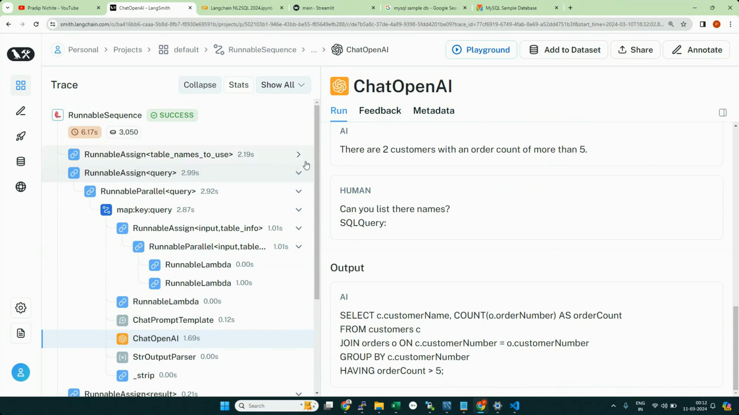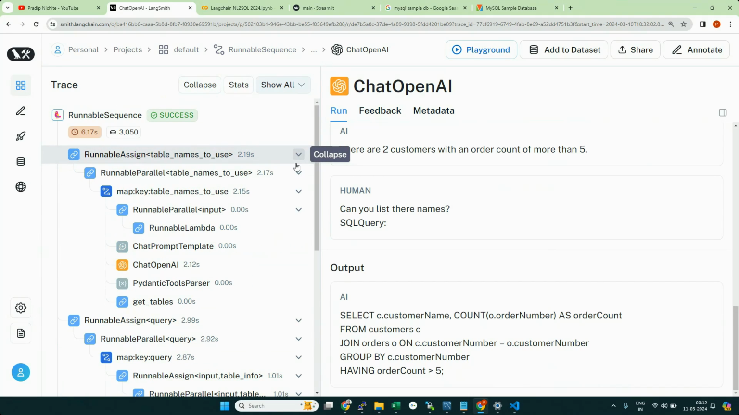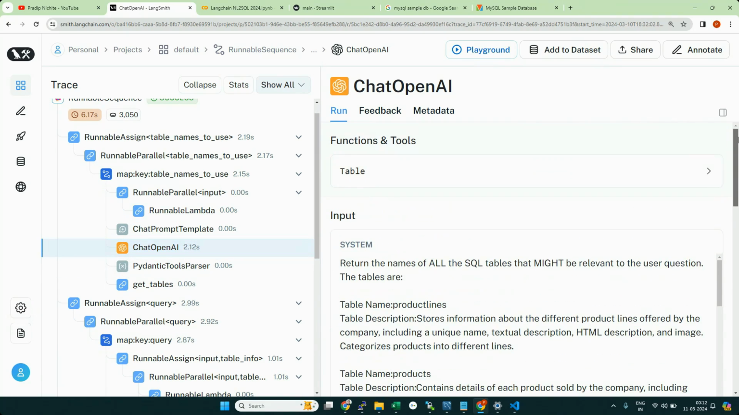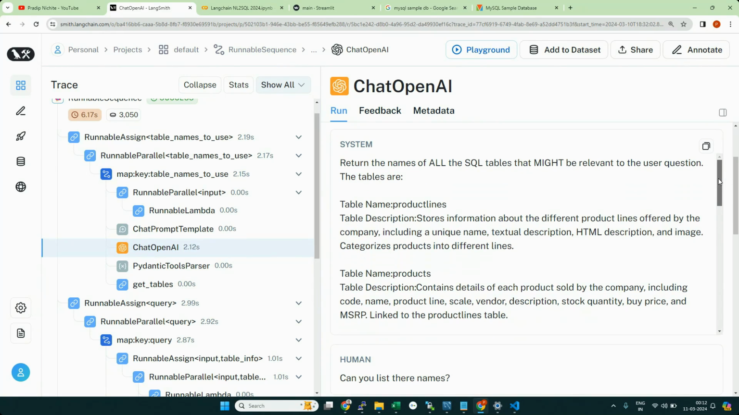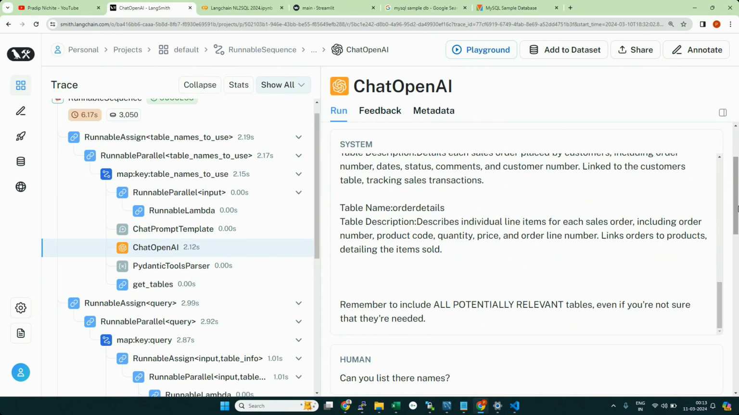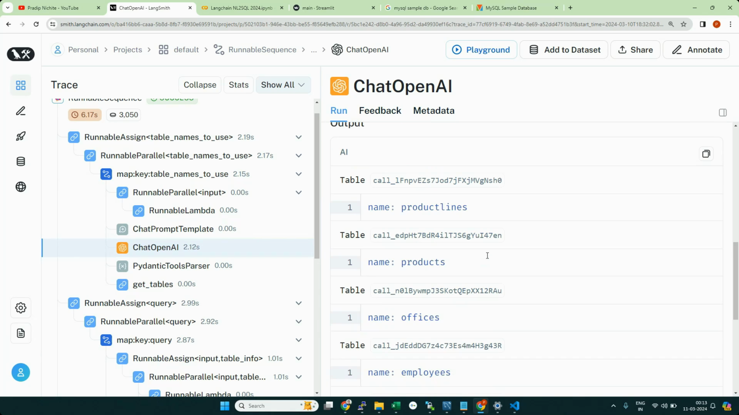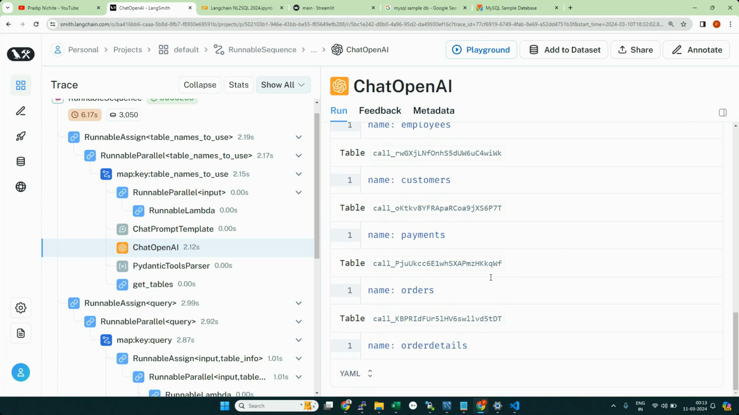So I don't want to look at the query prompt, I want to look at this one. So let me expand this. I want to look at the table selection prompt. If you look at the table selection prompt, what happened is it got all these table descriptions, and this input, can you list their names? Now it doesn't have enough context to decide which tables to use, so it simply decided to use all the tables, and that's why it outputted all the tables, right?